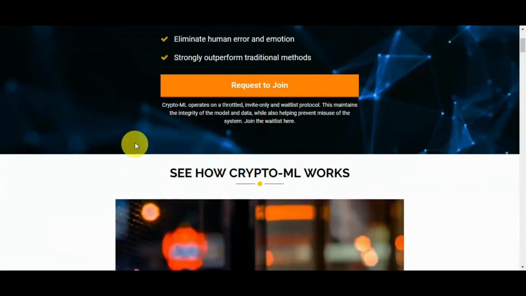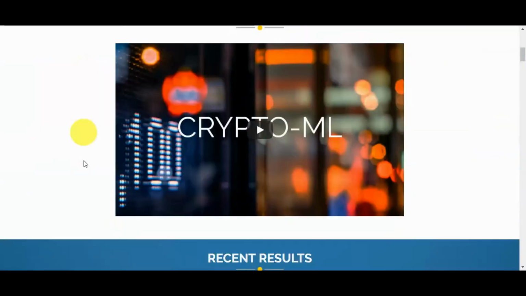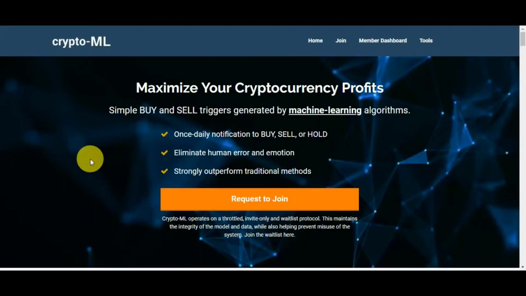And if you haven't joined yet, you simply come to the homepage, crypto-ml.com, and hit this request to join button. That'll add you to the wait list, and you'll receive notification when we're ready to bring in new folks. You can, in the meantime, browse through here and see a variety of details about the platform.